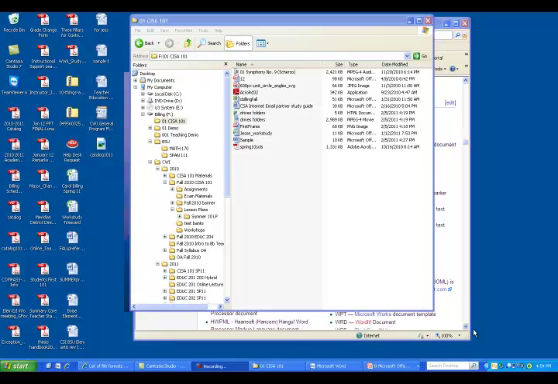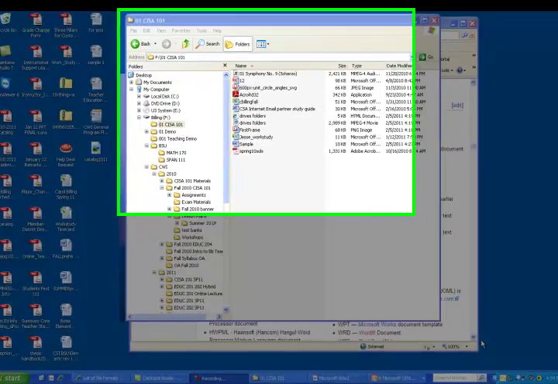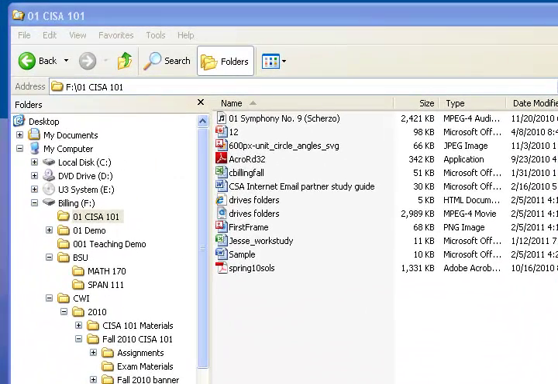Hey everybody, I want to talk to you a little bit about file types and extensions. These are important because the extension on the end of the file name of your file is what tells the computer what program to open to view that file.